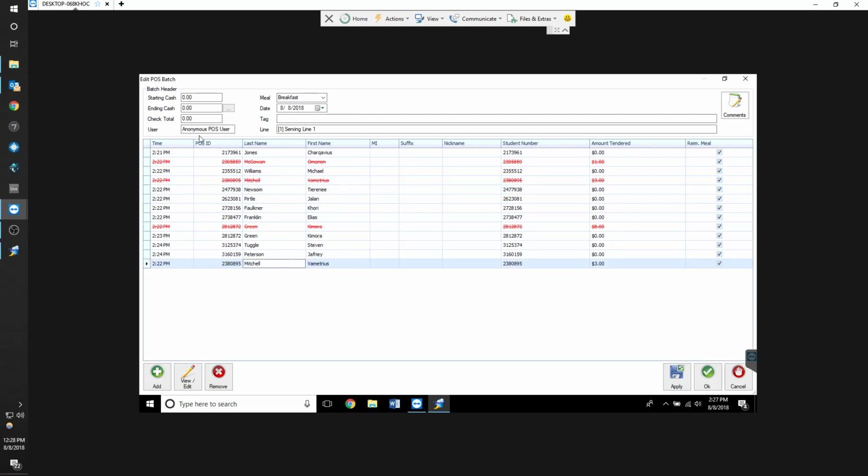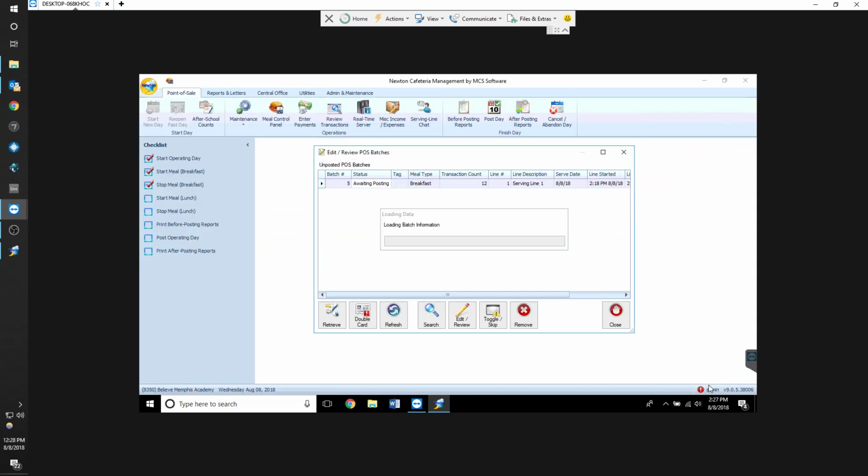And you can always sort here, like by last name, student number, just in case you're looking for a specific person or specific transaction. And this tells you that you indeed served a free meal because it's a reimbursable meal. So we're going to just hit OK. We're going to hit close.